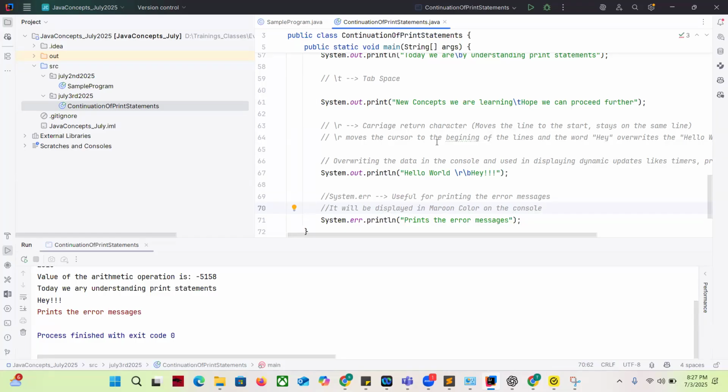Whenever we use exception handling or something like that, we have to use system.err.println cautiously. Whenever any error occurs at runtime and you want to handle it smartly, we use system.err.println.